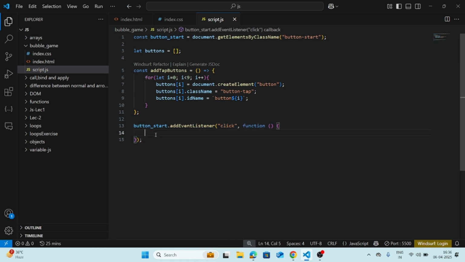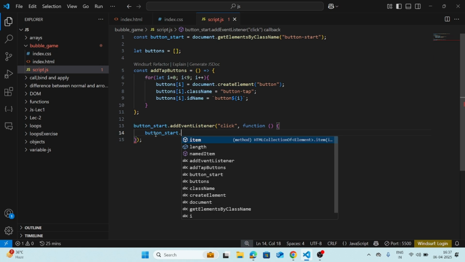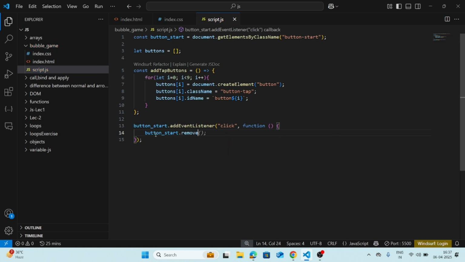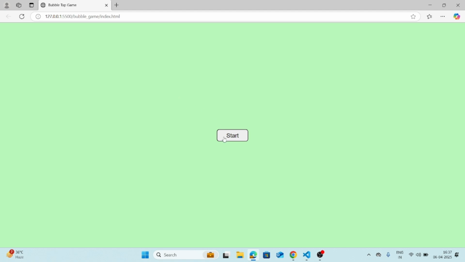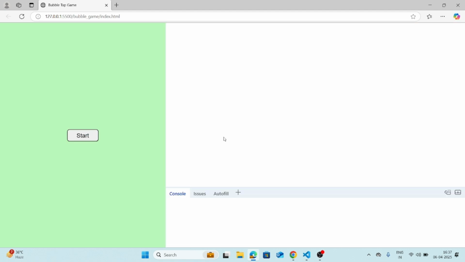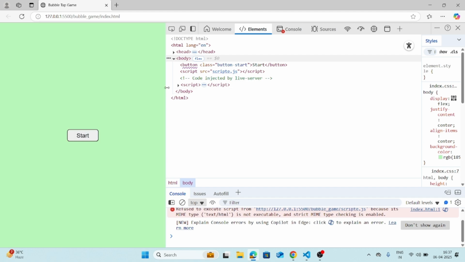Let me do one thing. Let me remove button start dot remove, something is there. Let me check. Yeah, remove. Now this will remove this. Okay, and what I need is add tab buttons. Okay, add tab buttons, yeah. So let us check this, how far we have gone. Start. Okay, are there any issues?